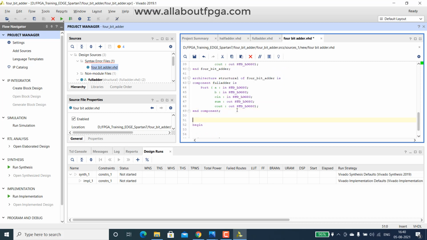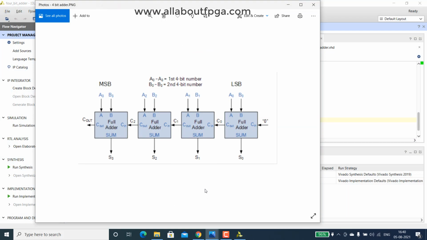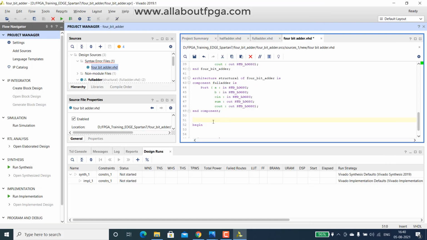Next step would be declaring signals. Here we can see that carry is forwarded from one full adder to another full adder. So the signal would be C0, C1, C2. These are all the signals that are required. Signal C1, C2, C3. Here again standard logic.